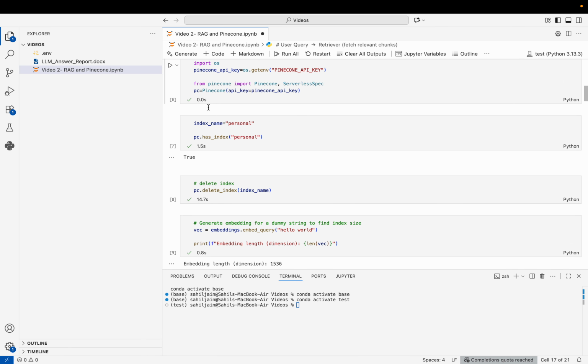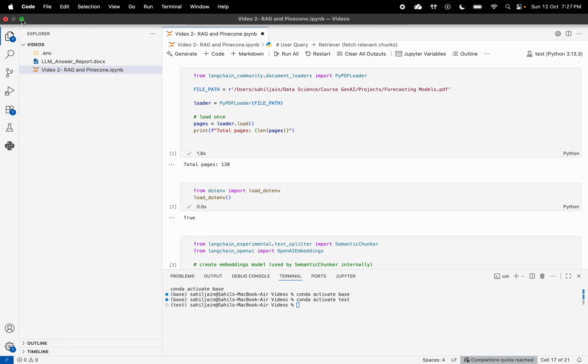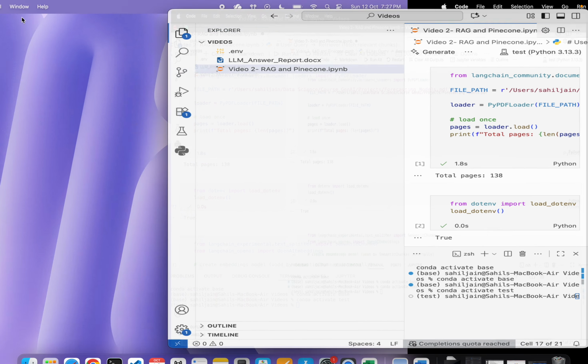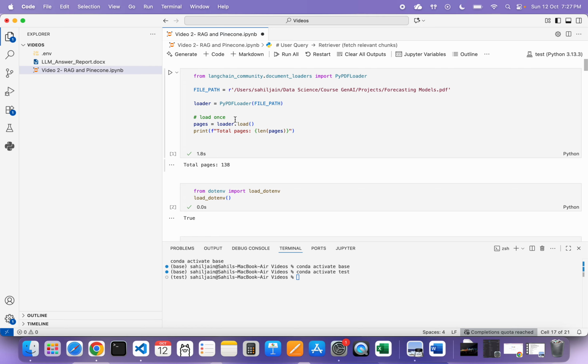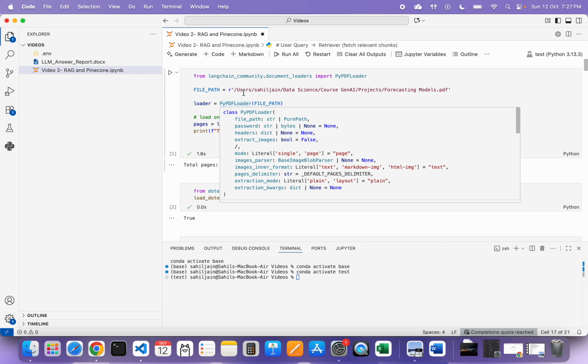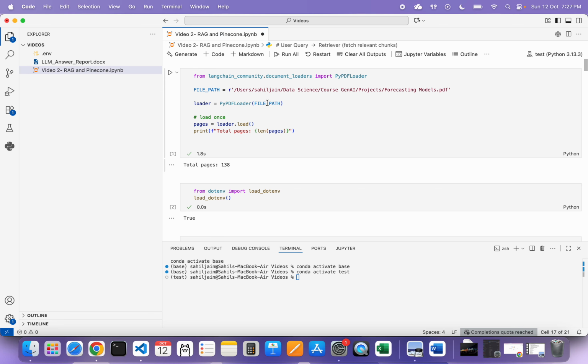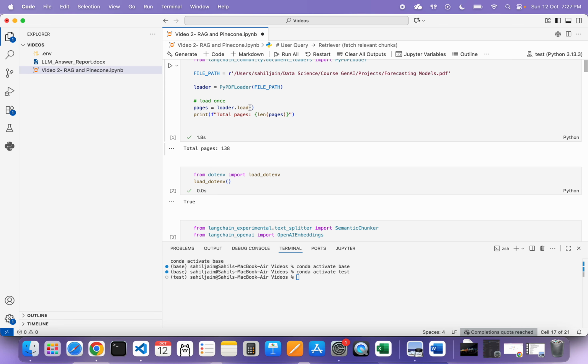So let me go straight in from the top and show you the document. This is a simple PDF of a forecasting model, and it contains around 138 pages. I'll start from the beginning. Here I am uploading a PDF. I have given a file path, and using the pages payload, I have loaded the pages.